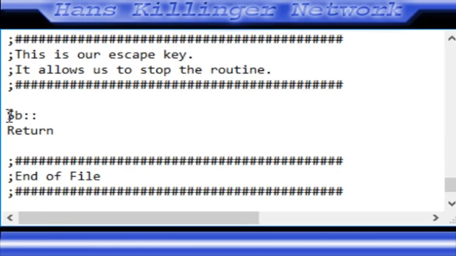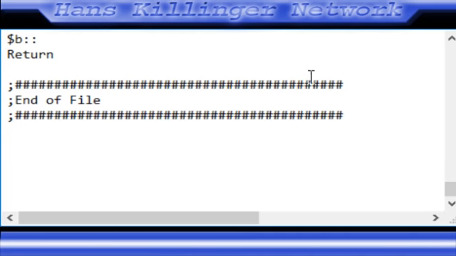There we go. So put our $ sign, B, and our 2 colons to tell it that it's a key that we're going to press. And right under that, we're just going to put a return just to close it out, because really we don't need it to do anything. We just need it to listen for that key if it's being pressed. And we're at the end of our file.